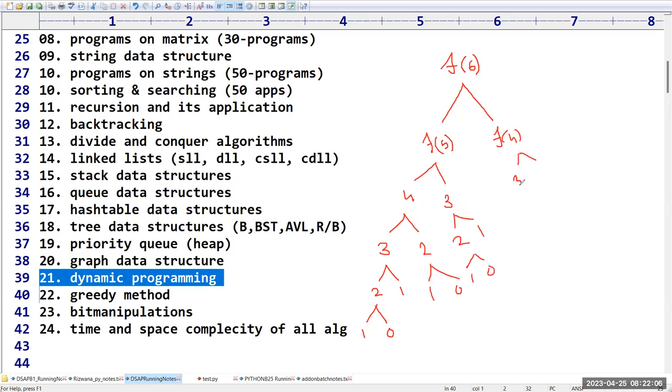And 4 will be considered by 3, 2. And here it will be considered with 2, 1. And here it will be considered with 1, 0. And here with 1, 0, like that. So this is the general calculation. Here, how many steps are required? 1, 2, 3, 4, 5, 6, 7, 8, 9, 10, 11, 12, 13. 13 calculations we have to perform at the bottom level.